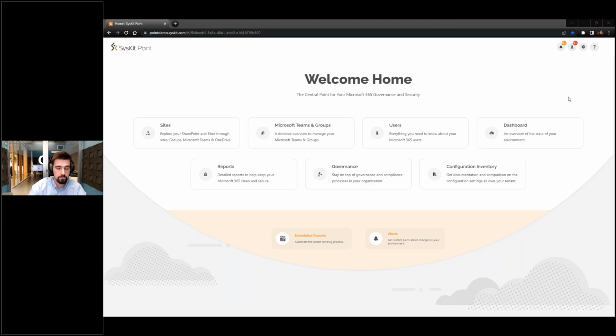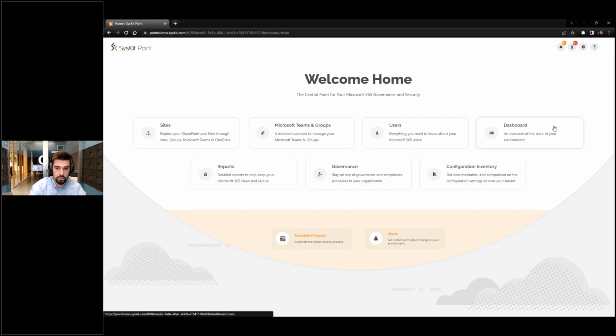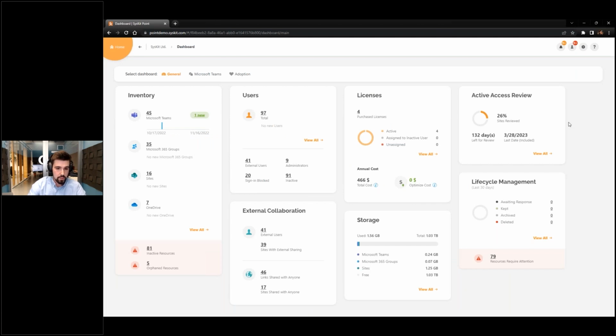But we will start, of course, at the beginning, and we will go over here to the SysKit Point dashboard. The SysKit Point dashboard gives you, at a glance, a very powerful overview of your entire tenant. Not only does it give you an overview of some of these baseline pieces of information, such as your inventory of various teams and M365 groups and standalone SharePoint sites, it also gives you a lot of actionable intelligence, right? Some things that you can already immediately intervene on to start cleaning up and making your tenant way more secure.